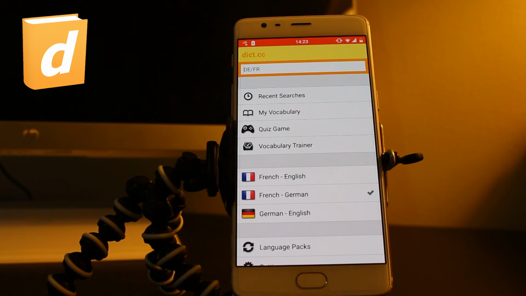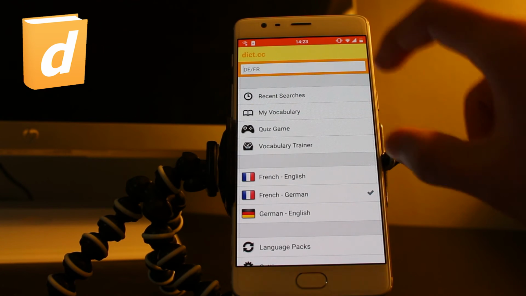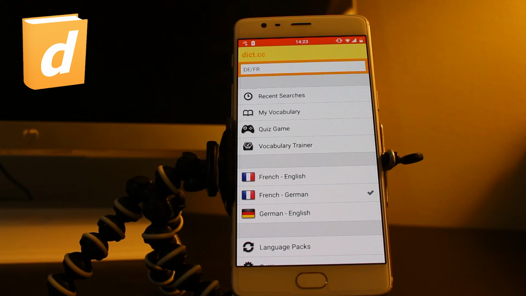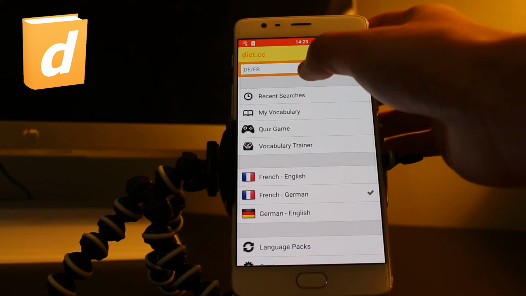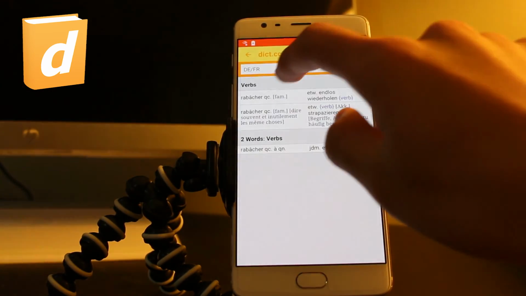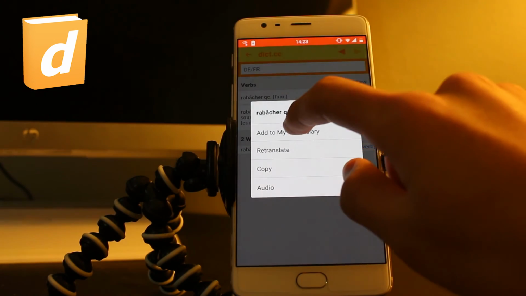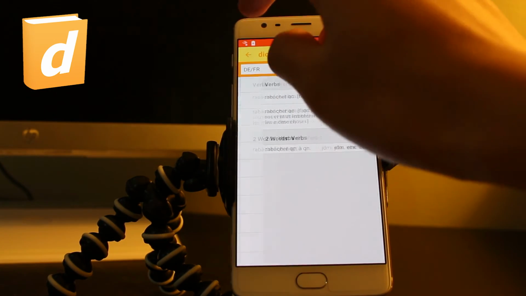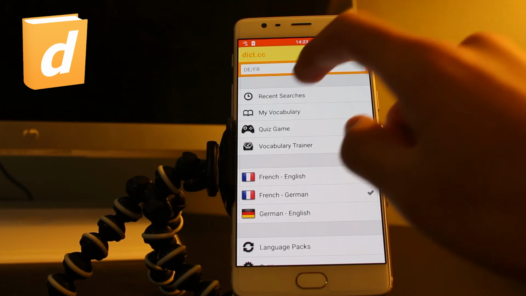If you opt for the paid version, you get these three features: My Vocabulary, Quiz Game, and Vocabulary Trainer. So I'll demonstrate the vocabulary feature for you. If you look up a term, you can add it to the vocabulary list if you don't know it, and then you can go back to it later.